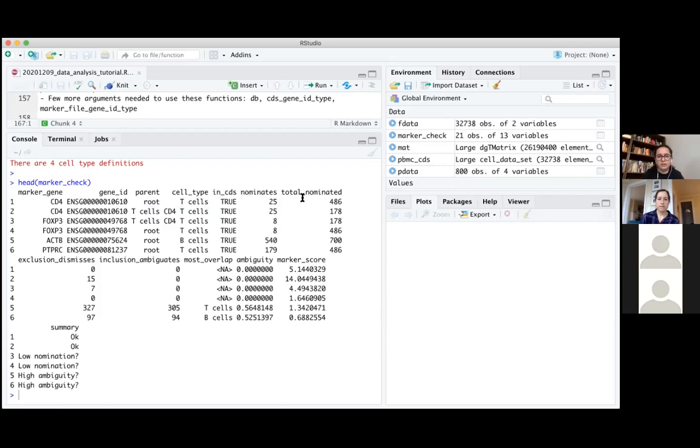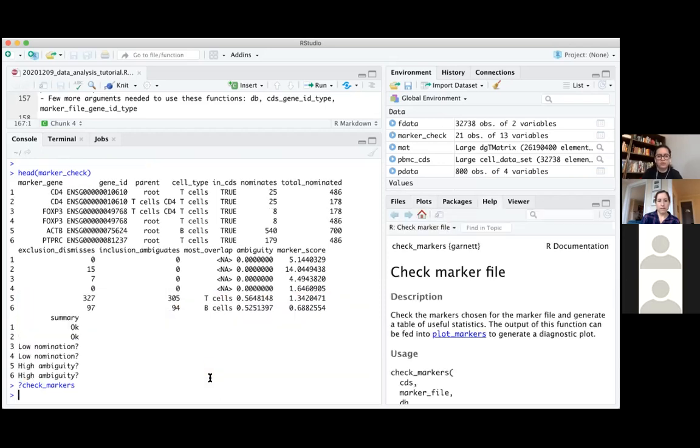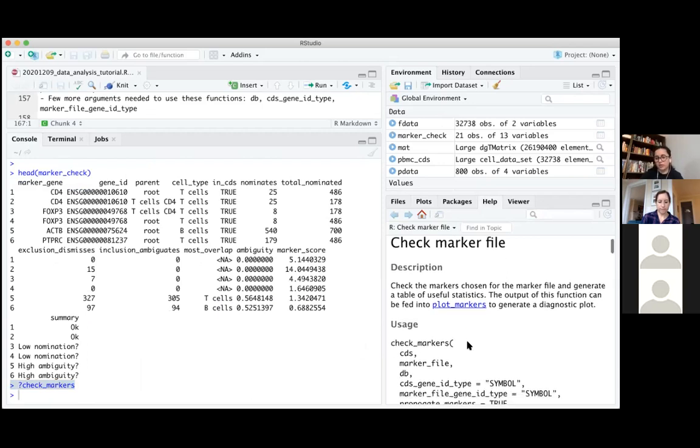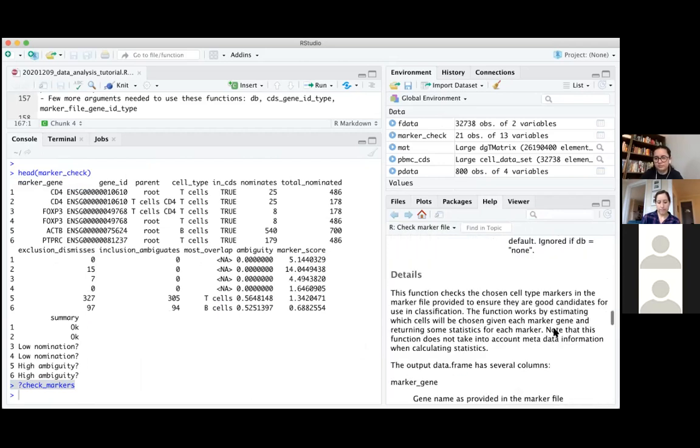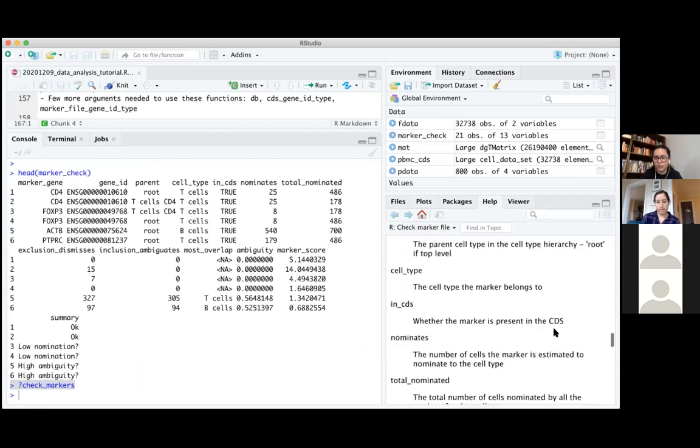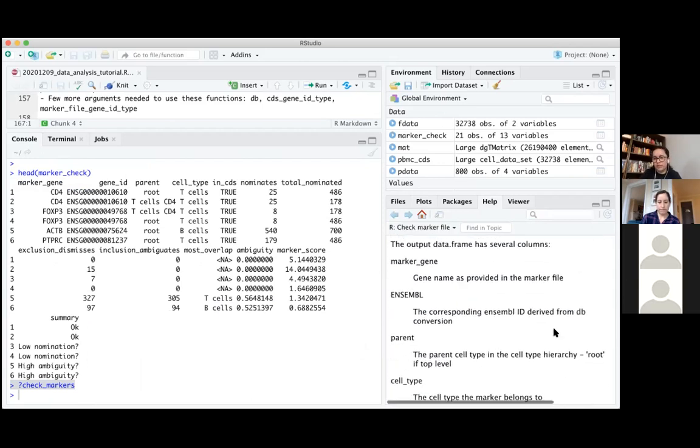And then you have something called nominates, total nominated, exclusion, dismisses, then ambiguates. All this is scary to look at. So let's check what the check markers function actually outputs. If you call the help function, then it will tell you what the check markers function does. These are all the inputs that we provided. Okay, so this explains what the output data frame actually contains.